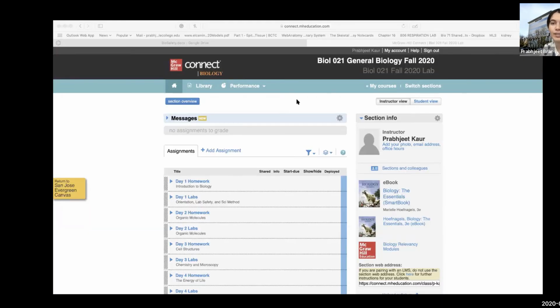So I'm looking at chat now. If you want to type your questions, I can answer it, or if you want to unmute yourself, you can just ask a question.